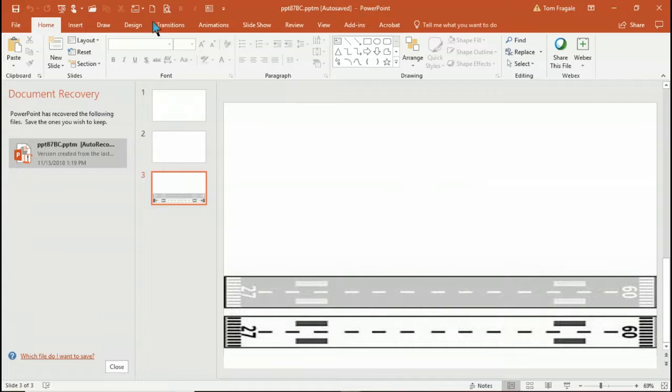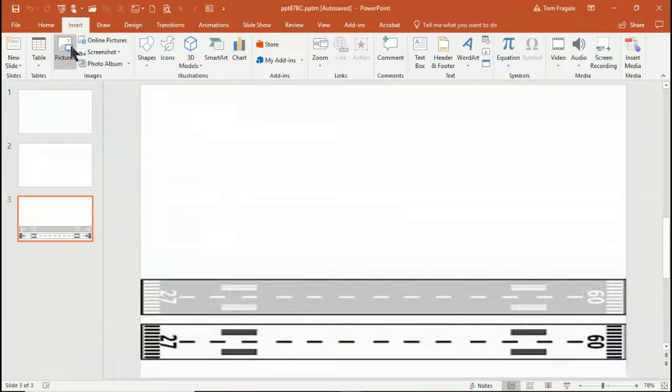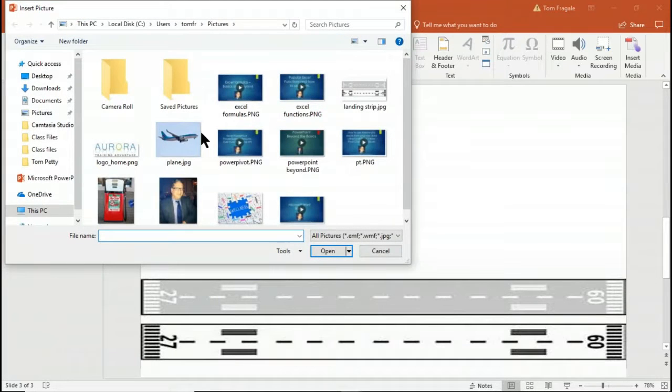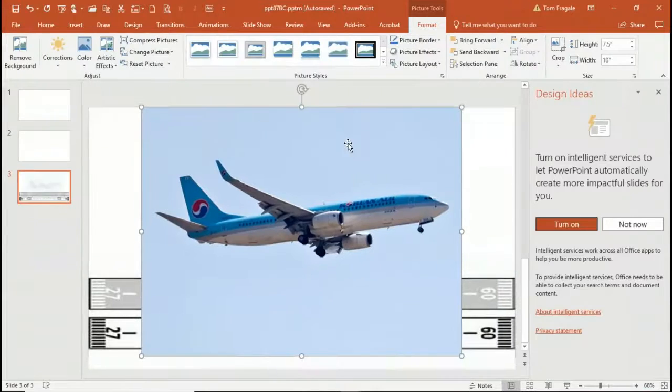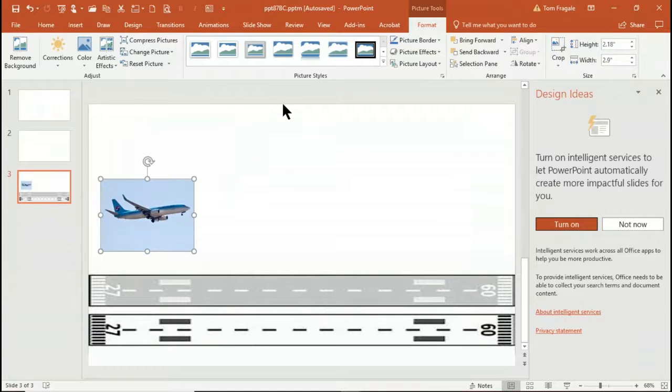So at this point, we're going to add the plane. So I'll pick on Insert, Picture, and we'll get the plane. Good. This could be any kind of picture, of course. Now, of course, I'm going to make that a lot smaller. Now, for that picture, I actually want to get rid of some of the sky there. I kind of want to make that as tight as possible.